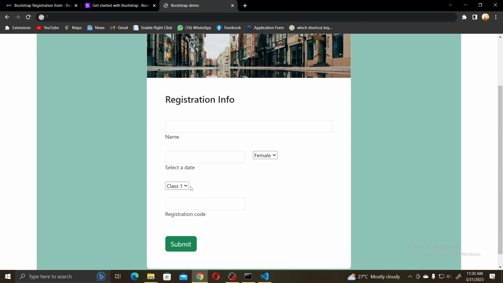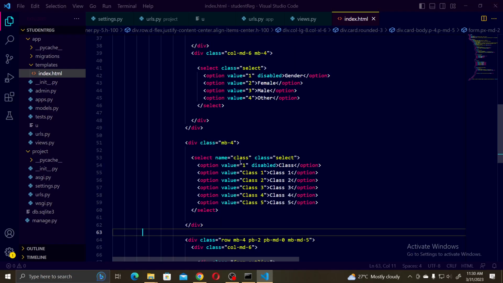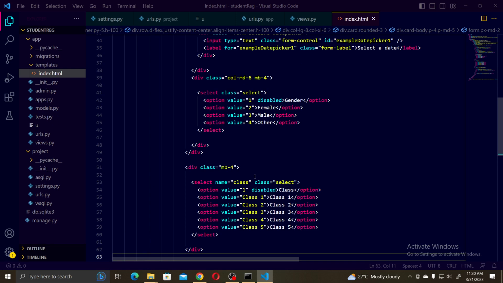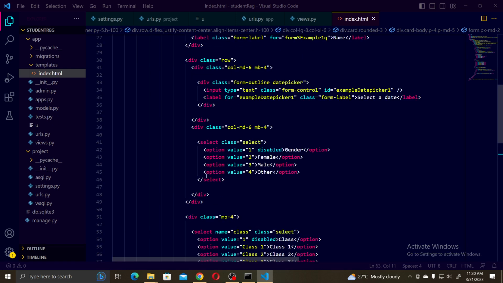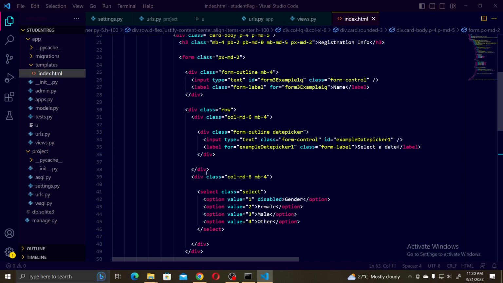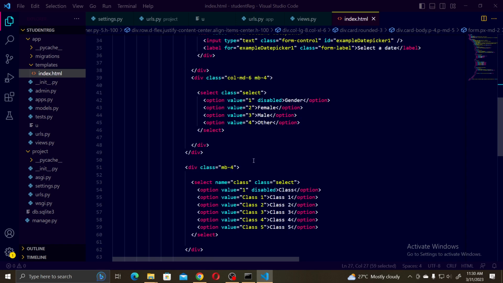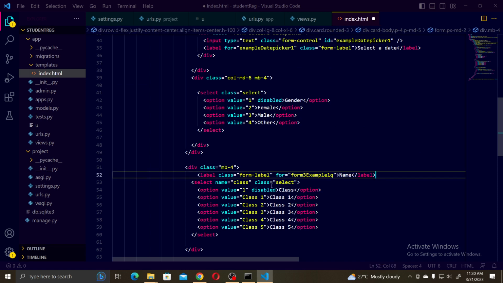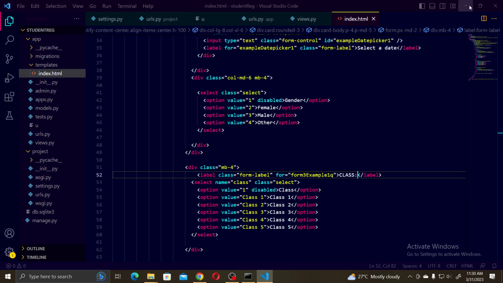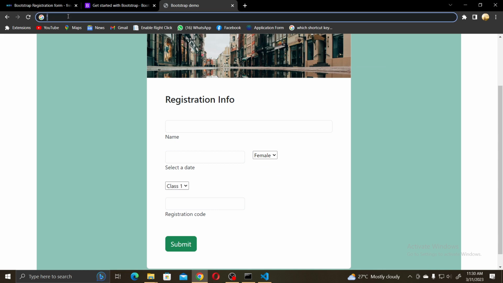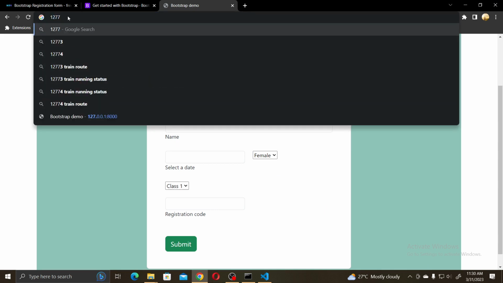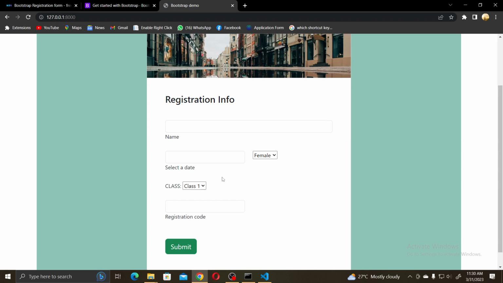Here I put one label. Copy the label, paste it here and put class. What will happen, let's see. Design is fully up to you, friends, but I will show you how you can do that. Yes, it's class, and select a date.